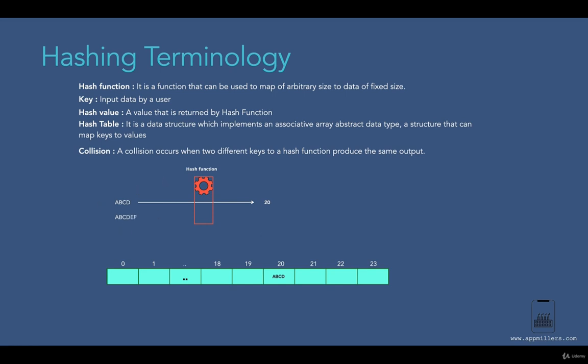Now let's continue to the next string. Let's say we have the next string like this, ABCDEF. If I pass this to the function, we see that once more we are getting 20. If I try to insert ABCDEF into this array, we see that at the index of 20 we have ABCD, which means that 20 is occupied. So if I try to insert ABCDEF at the index of 20, it will cause a collision. That's where a collision occurs, if we have the same hash value for two different keys. So in this case, we are facing a collision.